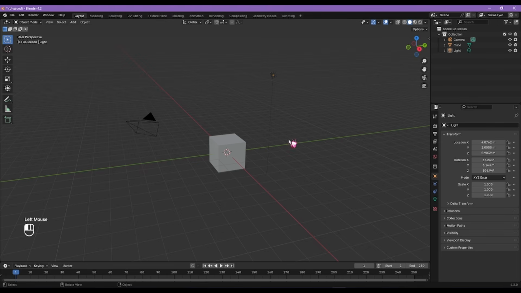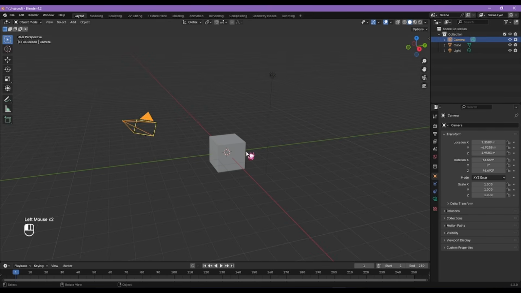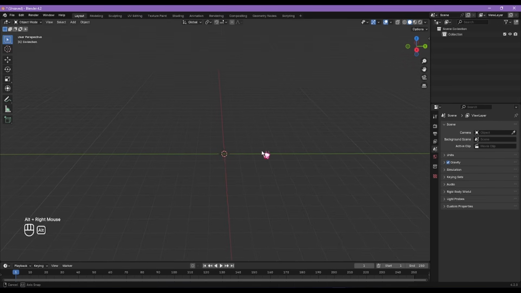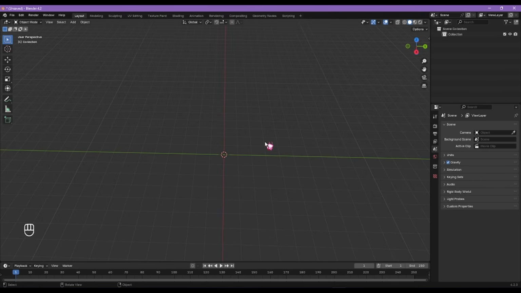Okay, so when you open Blender, you are greeted with these three objects: this camera, this cube, and this light. We don't want any of those, so I'm going to select them all with A, and I'm going to delete them with X. Goodbye. Now, the next part is importing a drawing or layout reference image, if you have one.